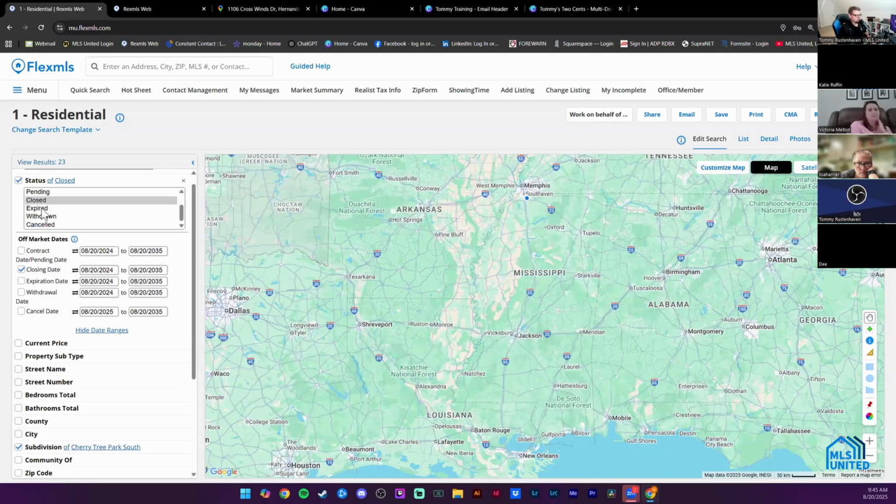And then again, with anything like that: closed, pending, expired, withdrawn. So if you wanted to see how many listings expired in the last year in that subdivision, you could click how many were canceled. You could do that. How many have pending or how many are currently pending. You can do that. So that's how you can look at off-market, closed, pending, expired, withdrawn listings in quick search as well with the off-market date ranges.